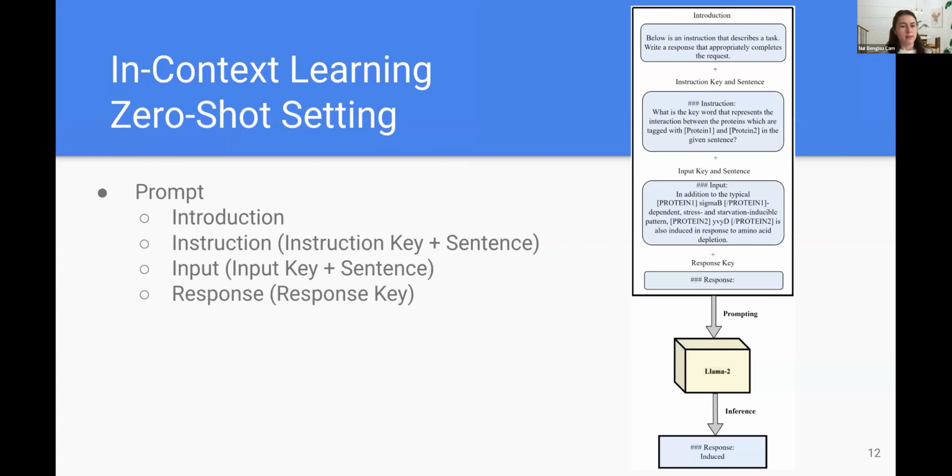Here in the zero-shot setting, as we can see in the image, we have an introduction. In the introduction, we're just defining our problem and saying what we want from the model. We say: below is an introduction that describes a task, so write a response that appropriately completes the request. And then we provide our instruction, and in the instruction we give our test sentence.